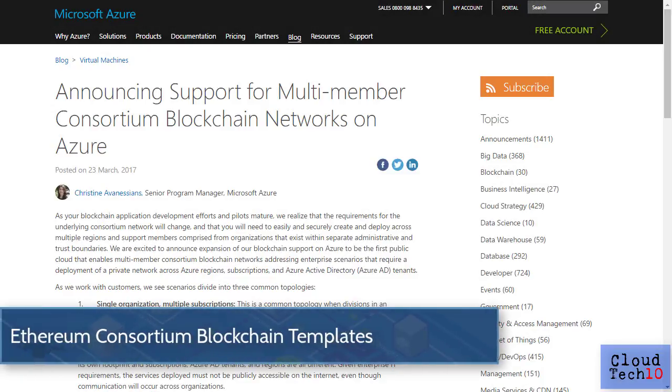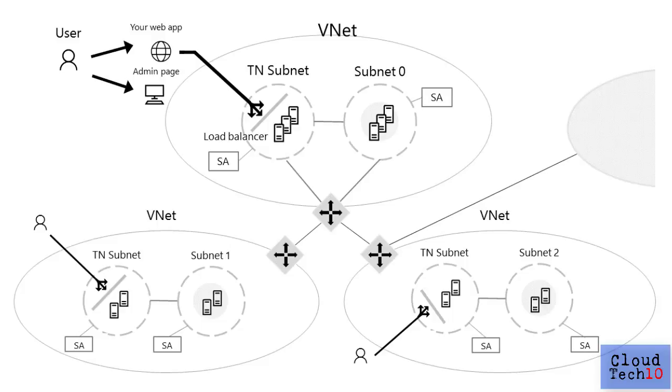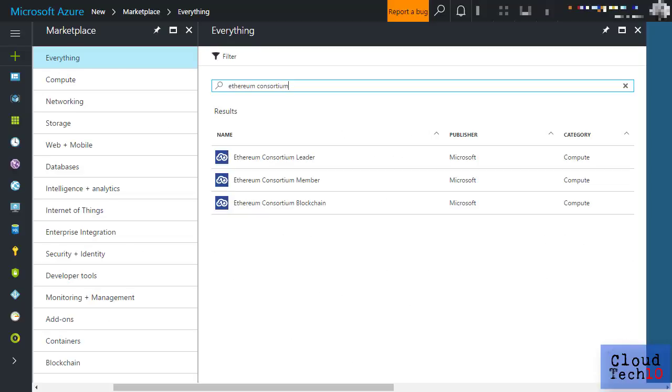A short while ago, a template to deploy virtual machines for an Ethereum blockchain environment was published on the Azure marketplace. In Ethereum blockchains, it's common to form a consortium of organizations with a shared interest in developing a blockchain solution. To help with this scenario, 2 additional templates have now been published in the marketplace, designed to accelerate the process of building out the infrastructure for a consortium Ethereum blockchain environment, potentially across multiple Azure regions, subscriptions, and Azure Active Directory tenants.